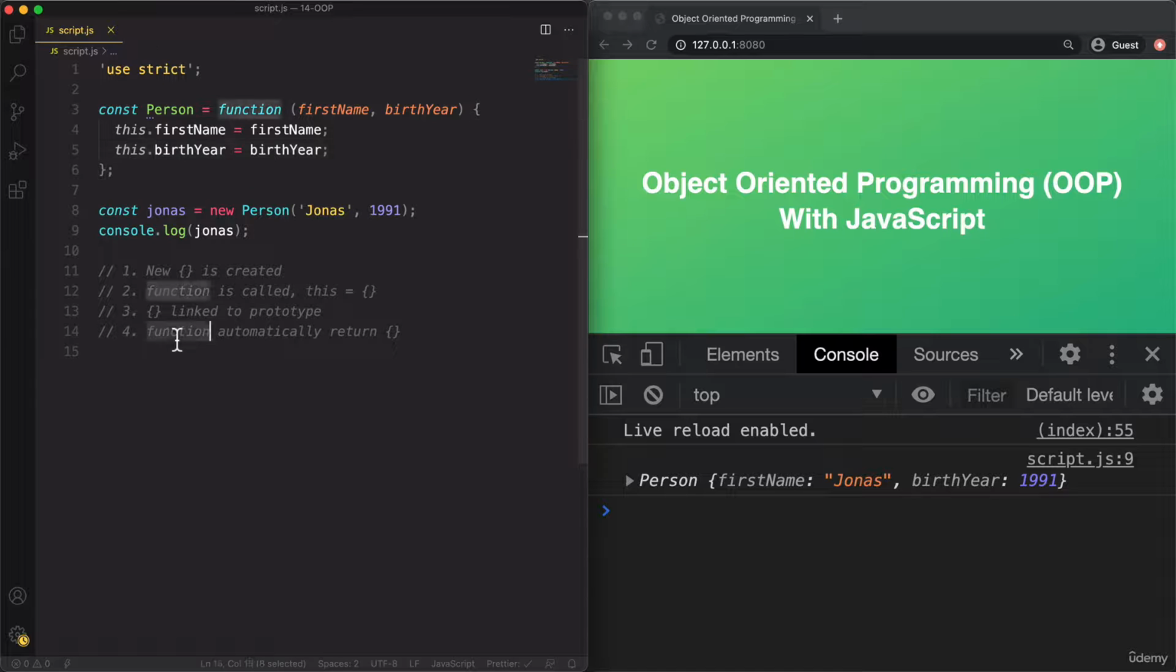And then here in step number 4, that object that was created in the beginning is then automatically returned from the function. And so at this point, that is the object with these two properties. And so that's going to be the result of this function call, and it will then be stored in Jonas. And then that's what we get here. Great. So I hope that made sense. And so now, of course, we can use this constructor function to create as many different objects as we want.